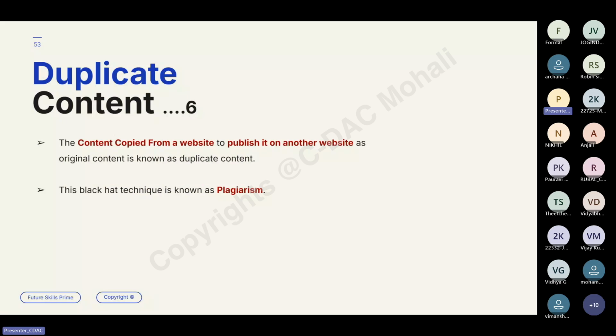Next one is duplicate content. If you copy the content from some other website and directly paste it on your website, that is known as duplicate content. This is also a black hat technique, and this is known as plagiarism. So do not apply these or such kinds of techniques in your SEO.